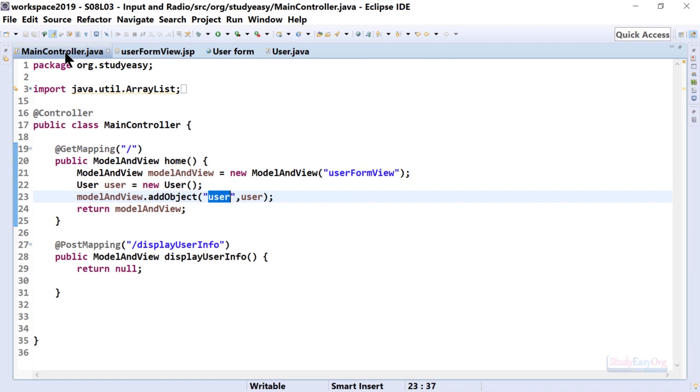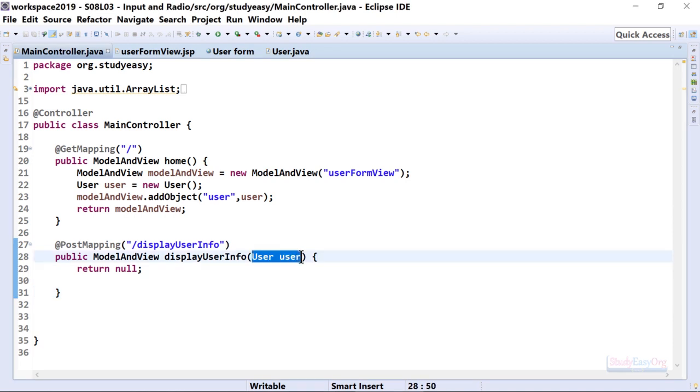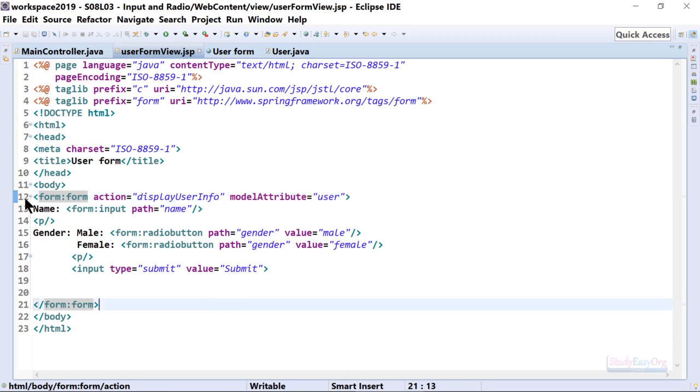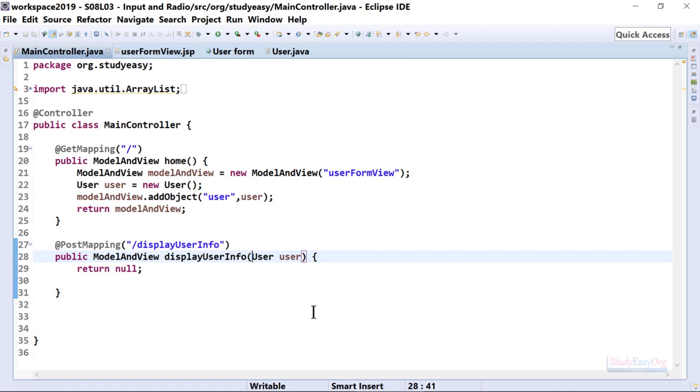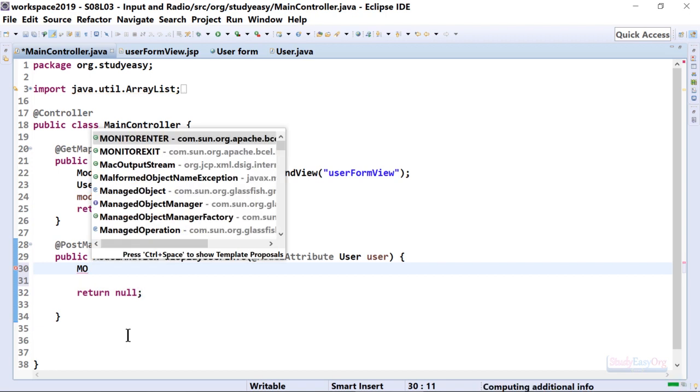Now again, let us navigate to main controller, and in here firstly we need to receive an object of user type. So in here we will simply type in user. Now this object is what? This is a model attribute, right? So we are simply submitting a model. As a result, in here we will make use of an annotation, model attribute. Here we go.